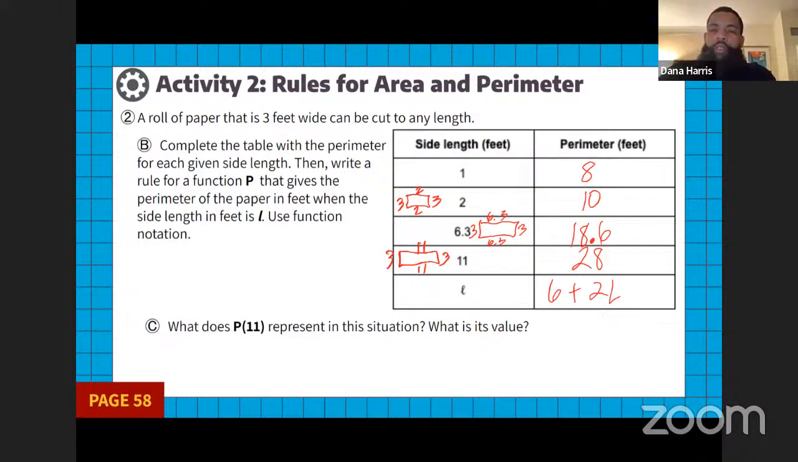It says, what does P of 11 represent? And P of 11 just represents the perimeter. P of 11 represents the perimeter of the roll cut to a length of 11 feet. That's all it represents. And that's that. Okay.